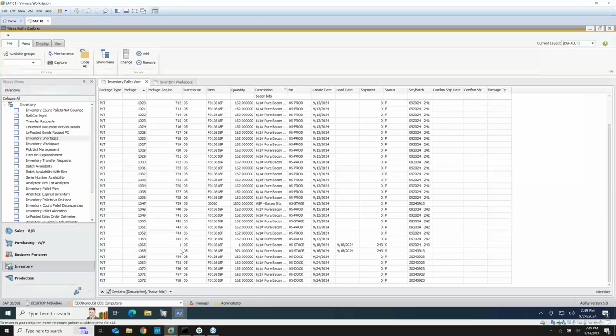So you have to utilize WiSys to take advantage of this pallet layer functionality, right? This is not something that you'll realize in SAP, but you'll have availability to see the inventory levels by pallet within the WiSys Agility desktop here.